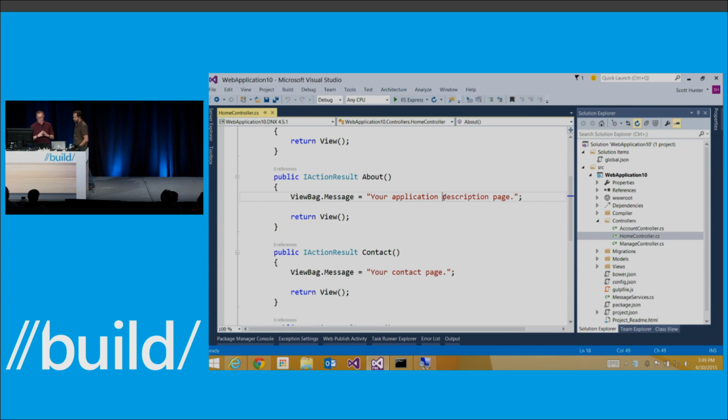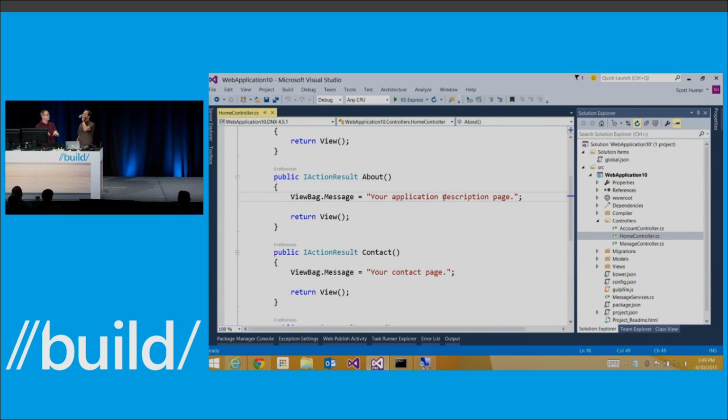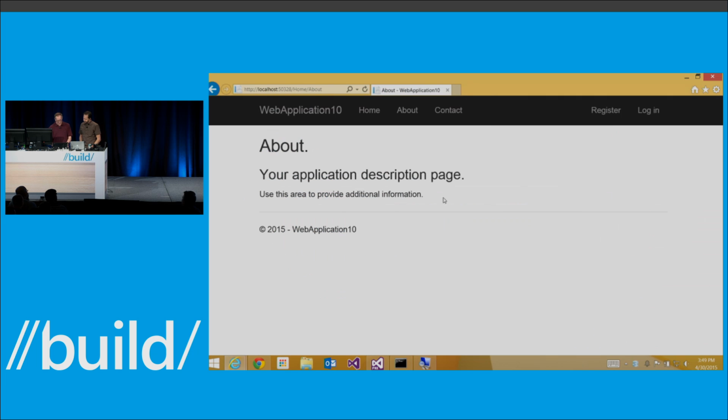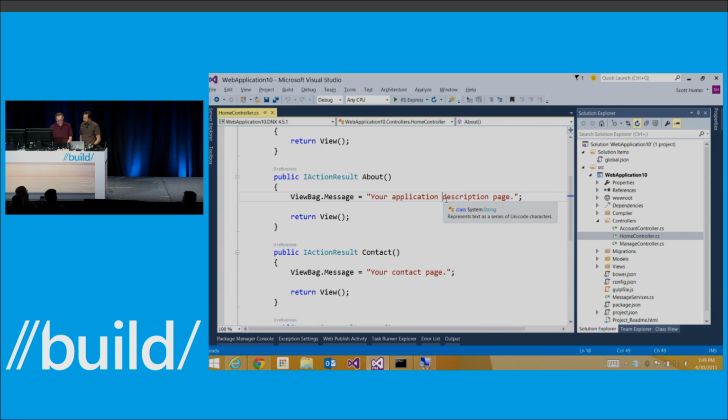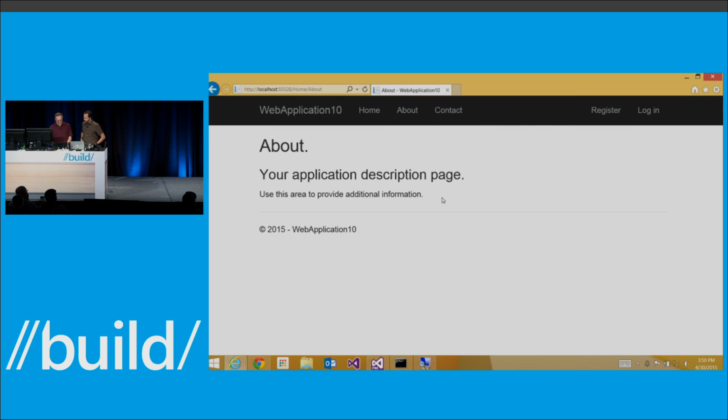One of the key tenets of the new world, because we now don't require Visual Studio to run, is we do all of our compilation inside of ASP.NET. ASP.NET knows how to compile itself. And so in this scenario, I'm going to modify this. I've got the page up here, your application description page. And we'll say hello build. Now, just to be clear, this is not in a view. You're in C# code. And you haven't typed Control-Shift-S or saved anything at all.